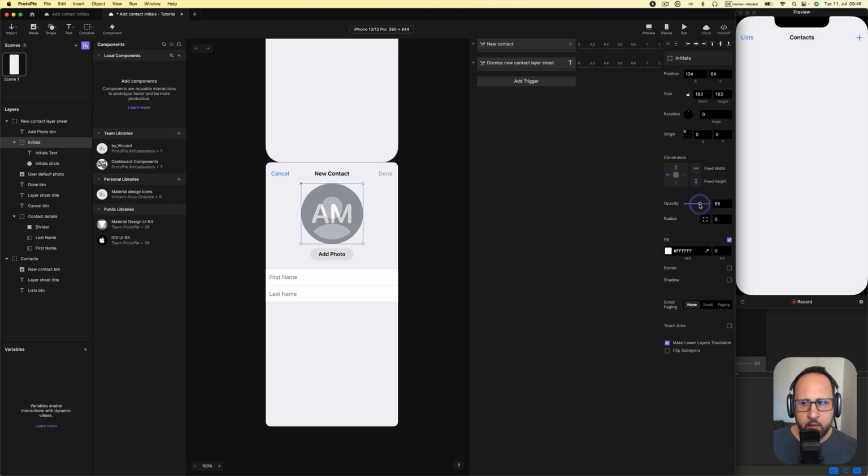But initially I would like to hide this, because by default iOS shows this profile icon. This profile icon is just an image I placed here, and all the other UI is also created just inside ProtoPie. I didn't use Figma or any design tool for this, which is also amazing.